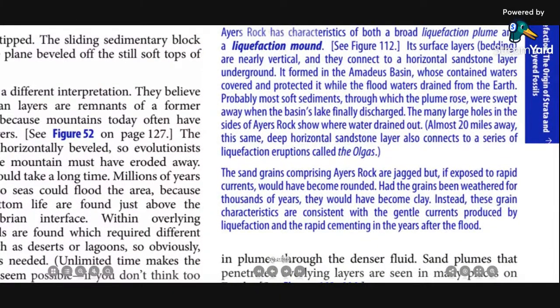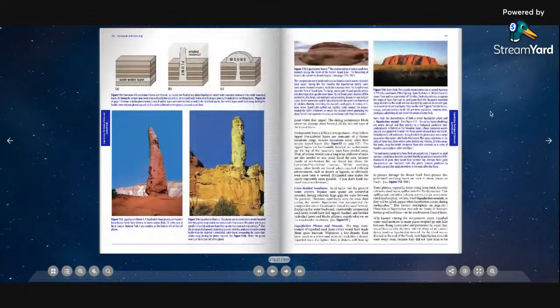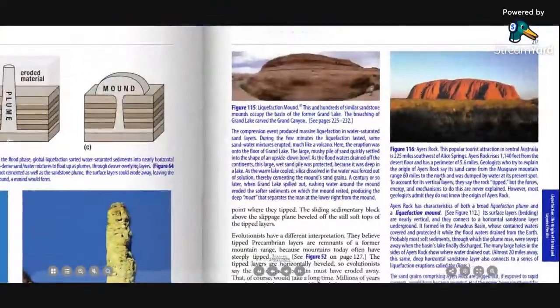If exposed to rapid currents, they would have become rounded. Had the grains been weathered for thousands of years, they would have become clay. Instead, these grain characteristics are consistent with the gentle currents produced by liquefaction and the rapid cementing in years after the flood. That was Ayers Rock.